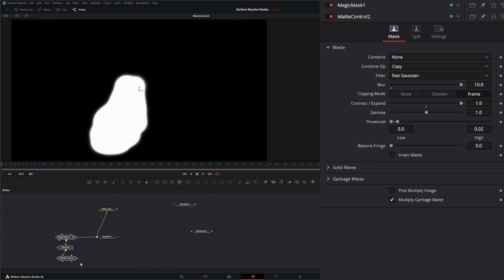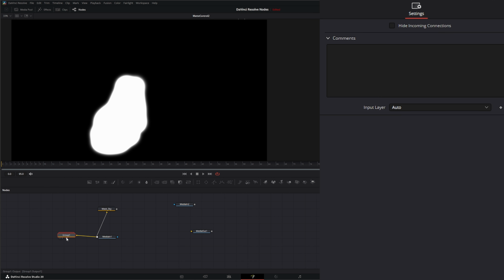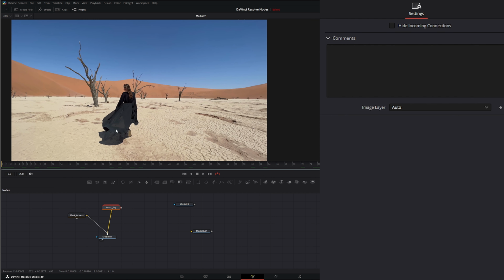Once I do that, I'm going to hit Control G on all these nodes, hit F2, and rename to Mask Actress. So now we've got our two masks, so we can go ahead and move on with the rest of our stuff.